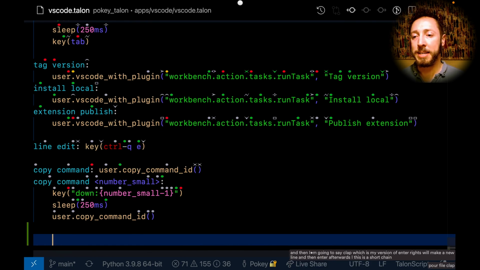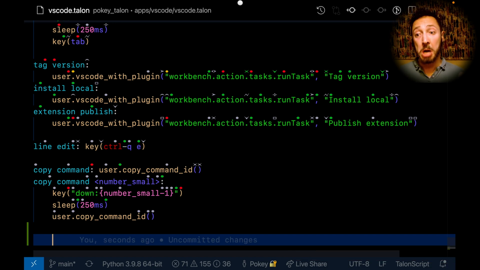You see we ended up indented. So we can say whatever your version of delete is on your branch, mine is scratch, right? And then we're going to say the name of the voice command. So let's just say join lines.